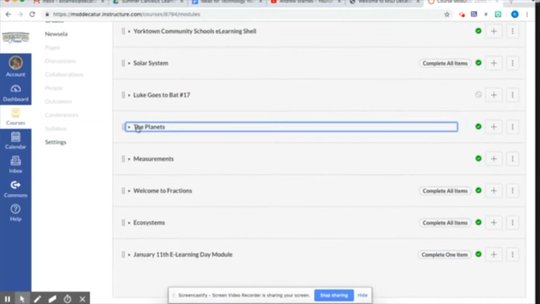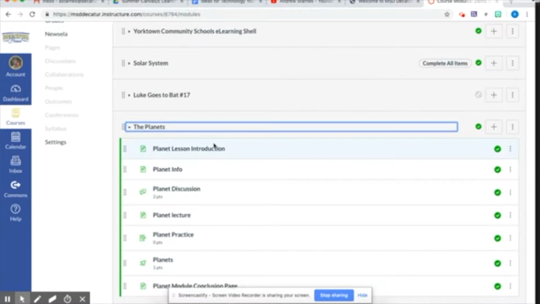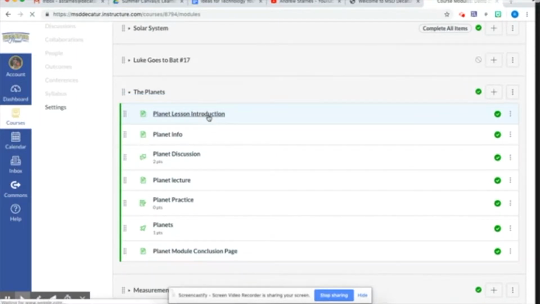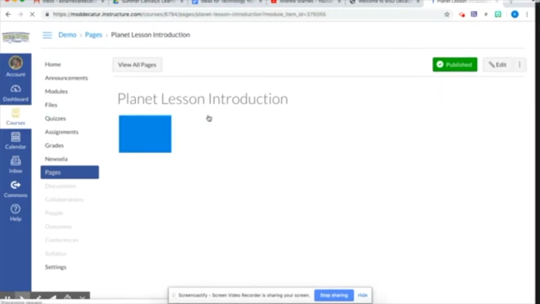This one's called the planets. And so if I had a digital lesson on the planets, or maybe an e-learning day that I had to have some stuff online for my kids to do, right here, I click on the first page. It's called Planet Lesson Introduction page, just like a welcome page for the lesson. And I just put a video of myself talking to the kids, explaining the module and any instructions that they need. Once they view it, they click Next.